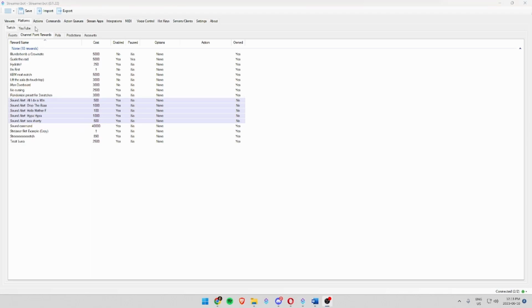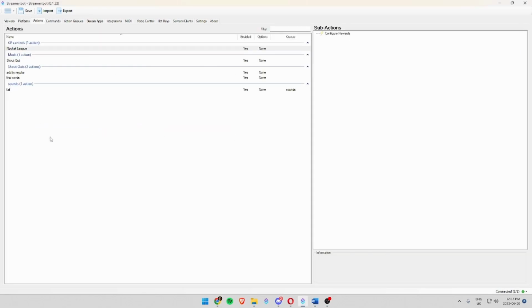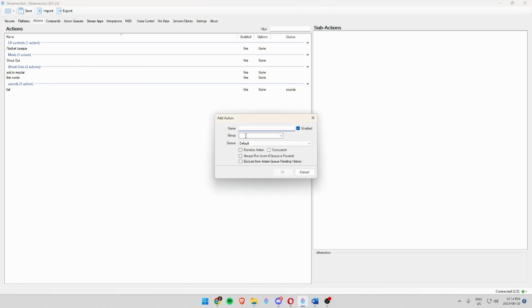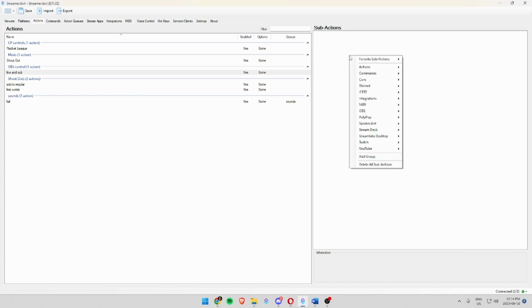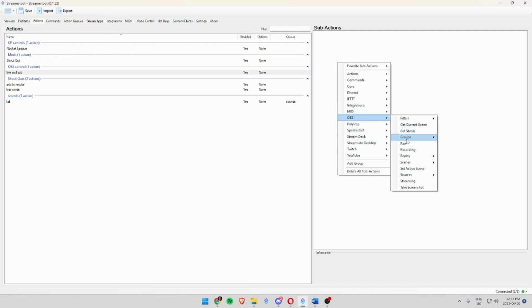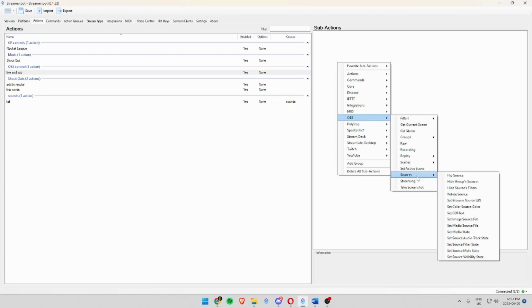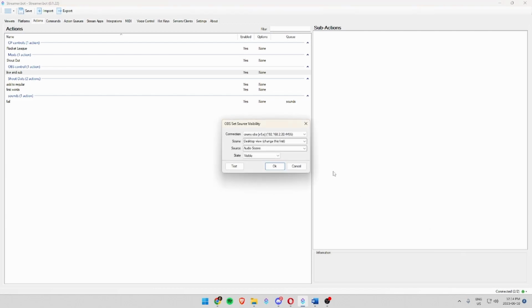So one other thing that I'm going to go over here, OBS control, controlling a source in OBS. Showing a source in OBS. Let's just do add one. We'll call it like and sub. So in order to show a source in OBS, you're going to go down to OBS. These are your options here. You've got lots you can do. One of the ones you're going to do probably the most is under sources and set source visibility state.